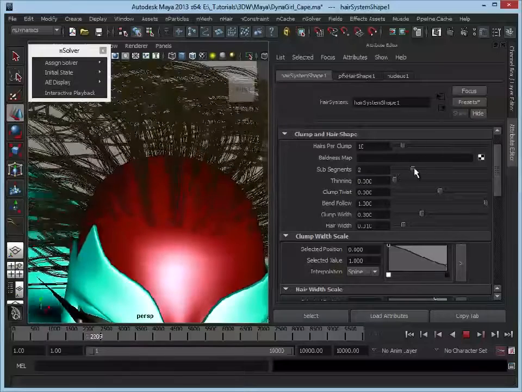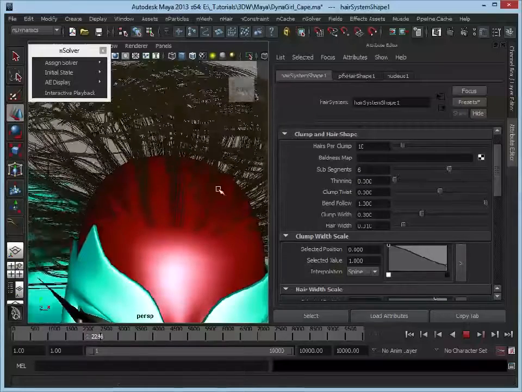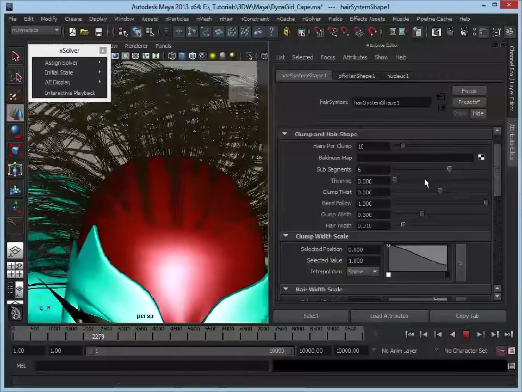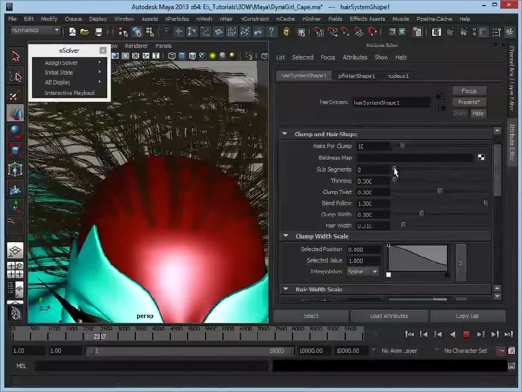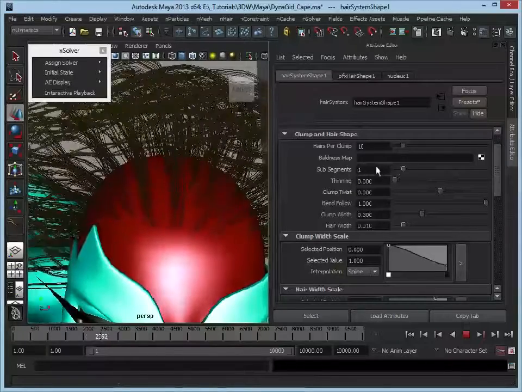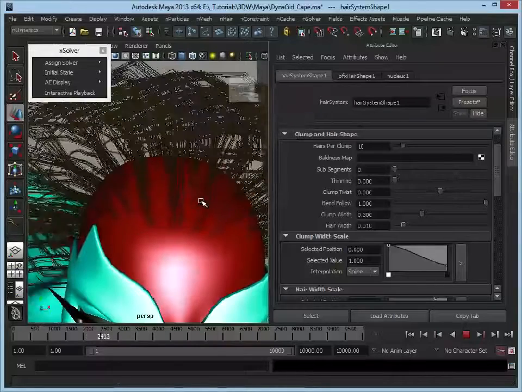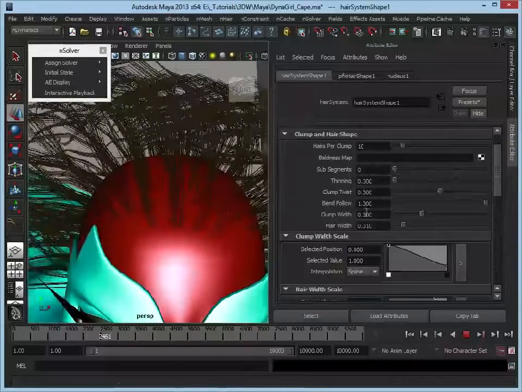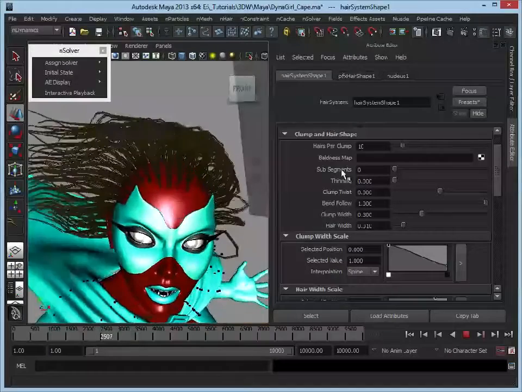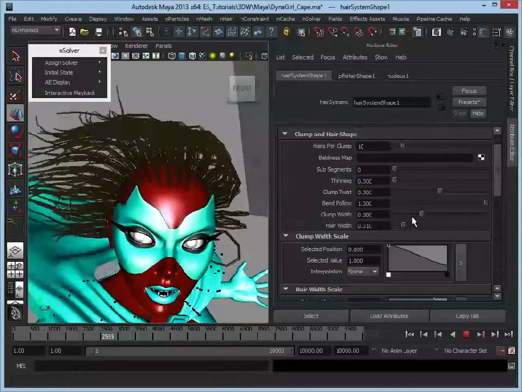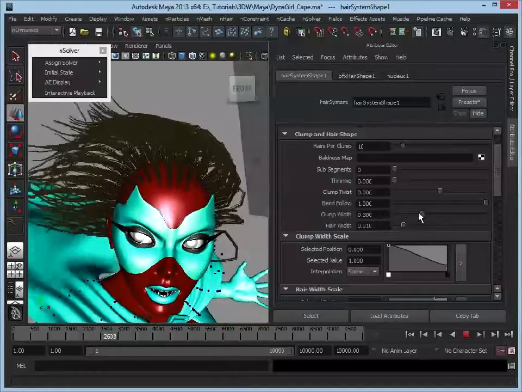Subsegments, that is just going to soften. See how that just bends? The bend there was quite rigid. We just soften that up. Again, that's something we can edit later when we come to rendering. We're not going to edit any of those first set just yet, apart from clump width.